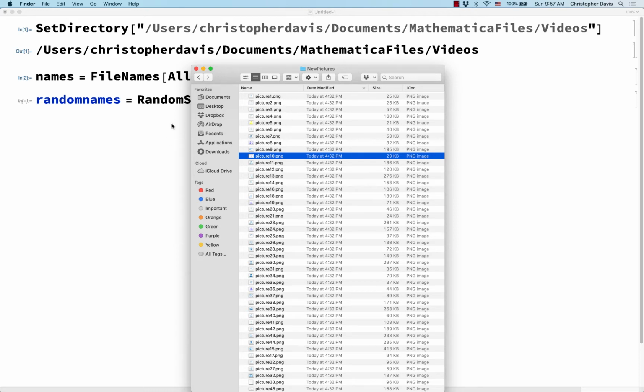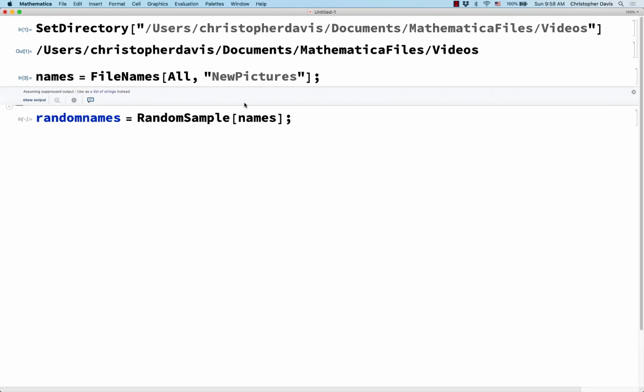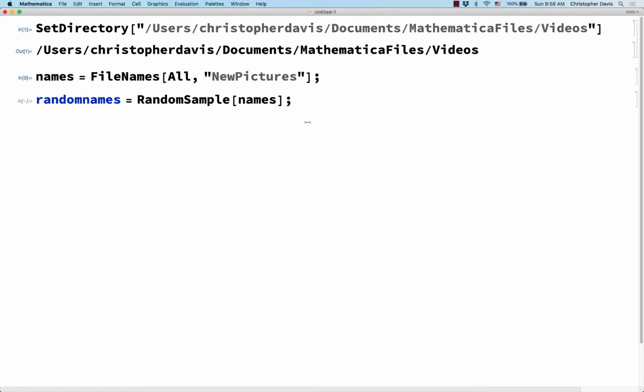So I'm going to find a workaround where I first convert all of these pictures onto a single PDF in Mathematica, and then I'll upload that PDF. So I've navigated to the right folder, and I've gotten the names of the different files, and then let's randomize those names so that they're in a random order.